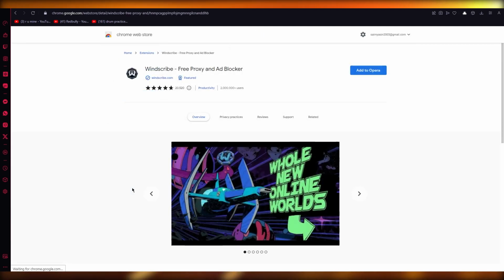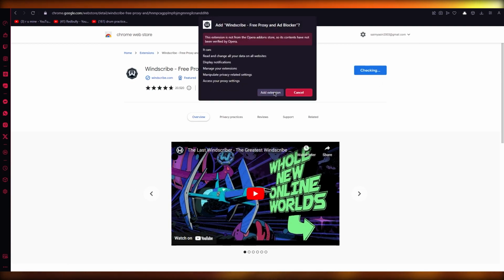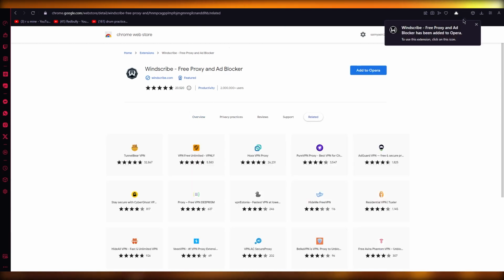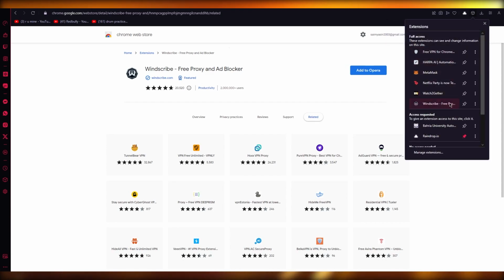So you can just come over to Google Chrome and go over to its app store. And as you can see, Windscribe has its free proxy and ad blocker. So you can just add it to your extensions. And once it's fully added and downloaded, from there on out, using Windscribe is a piece of cake.